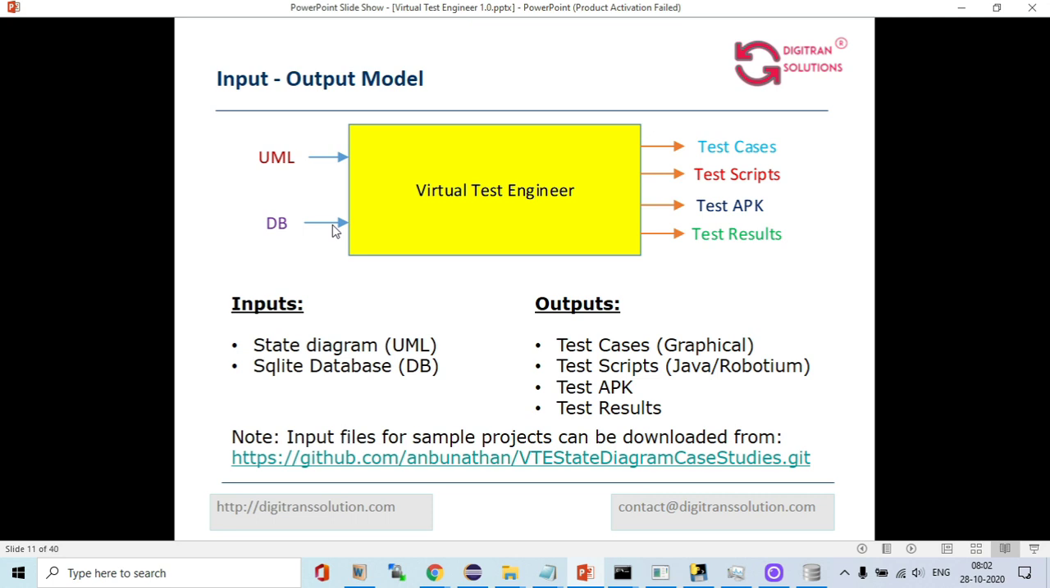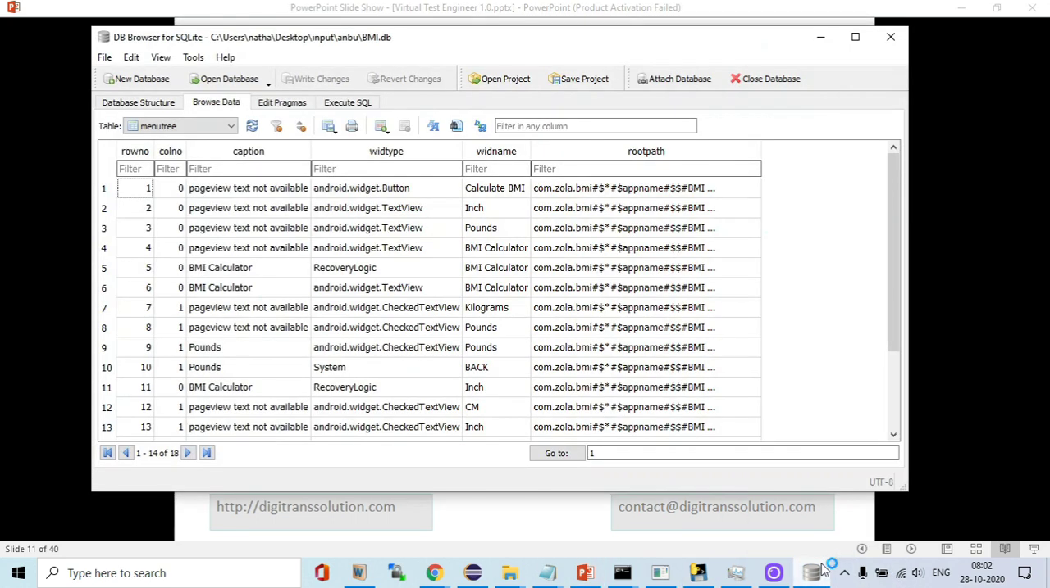So when you open the database, you can see it using the SQLite database browser. For BMI, this is the database. You can open the database and see. Under Minitree, you can see different widgets. For example, this is a button, the widget name is calculate BMI, and this is the root path. From the root, this is the path of this particular button.